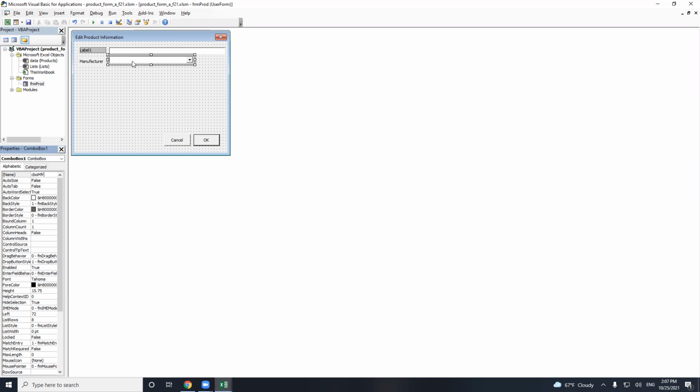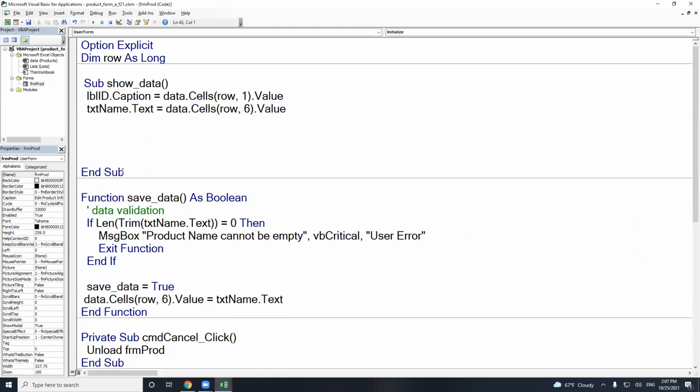Okay, so we are going to need to put the possible values into the combo box right when we're getting ready to show this data. So let's go ahead and do that next. Maybe I'll put a comment here: load the values, the legal values into the manufacturer combo box.